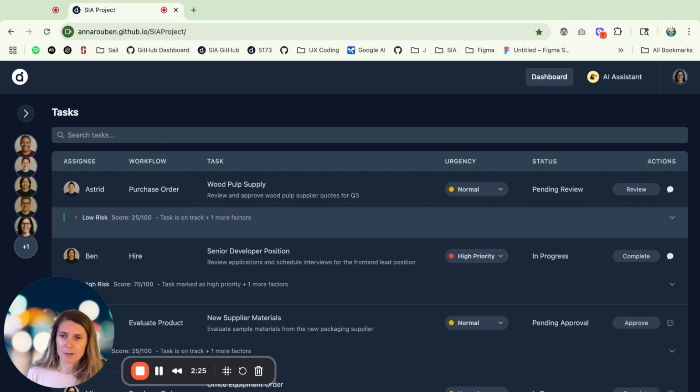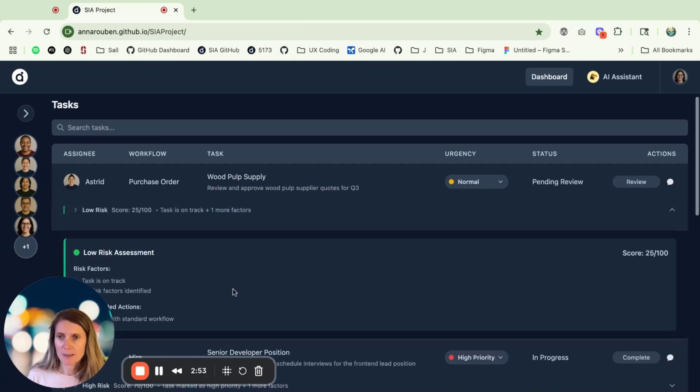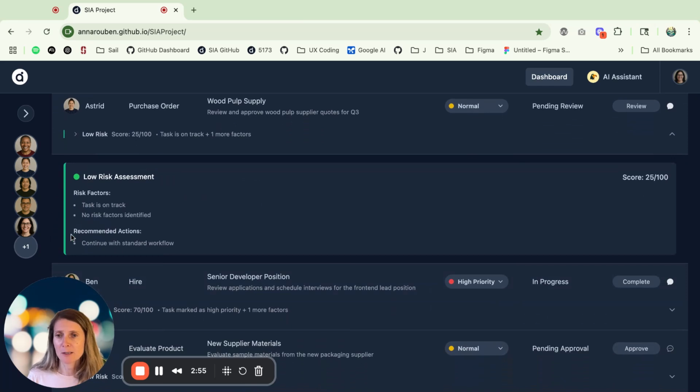AI uses different criteria to determine risk. There are a lot of different criteria that could be used. For example, deadline proximity, complexity of the task, assignment status, or historical factors. For example, if it's a vendor that always delays delivery, perhaps that should be ranked by AI as high risk. So for this specific task, AI recommends not really to take any action, so continue with standard workflow.